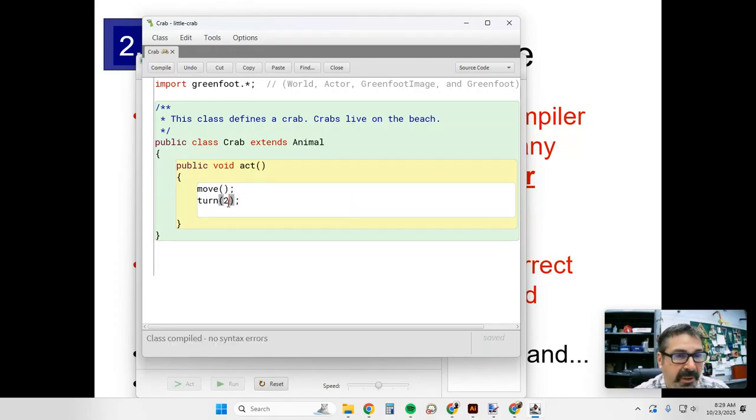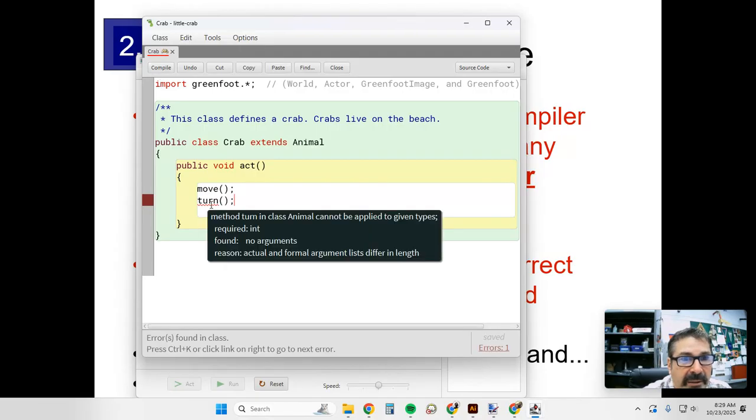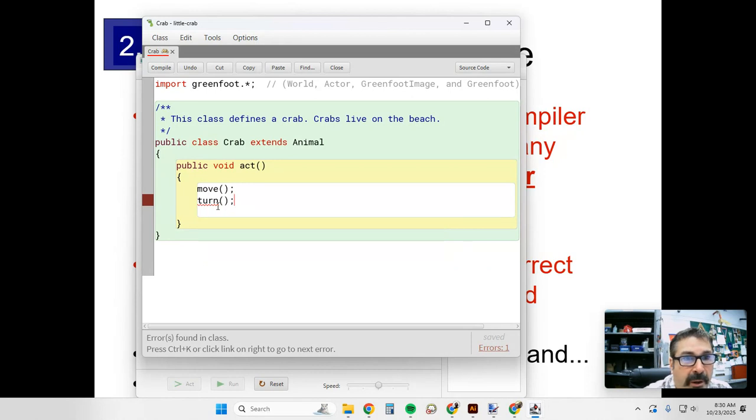Okay, so another thing you can do is get rid of this, hit compile, and the message says the method turn in the class Animal cannot be applied to given types; required int, found no arguments. All right, so what that's saying is, hey, this particular method requires a parameter as an int, and you didn't provide it. Okay, so those are error messages.